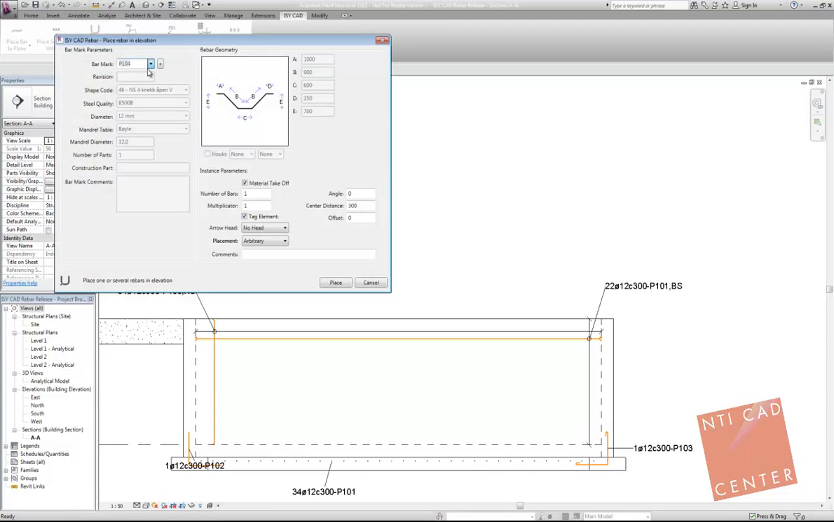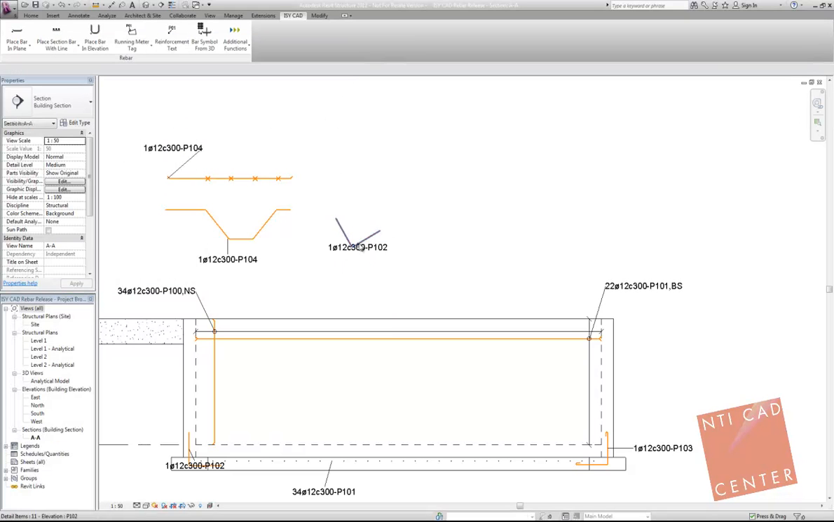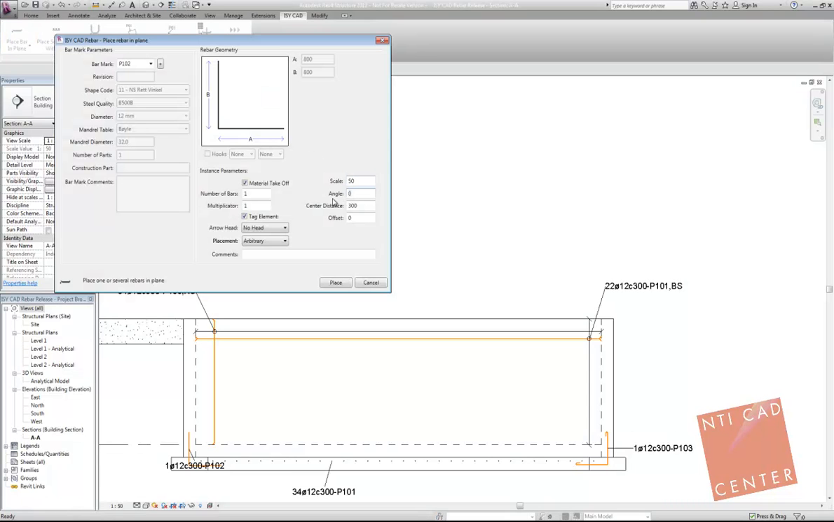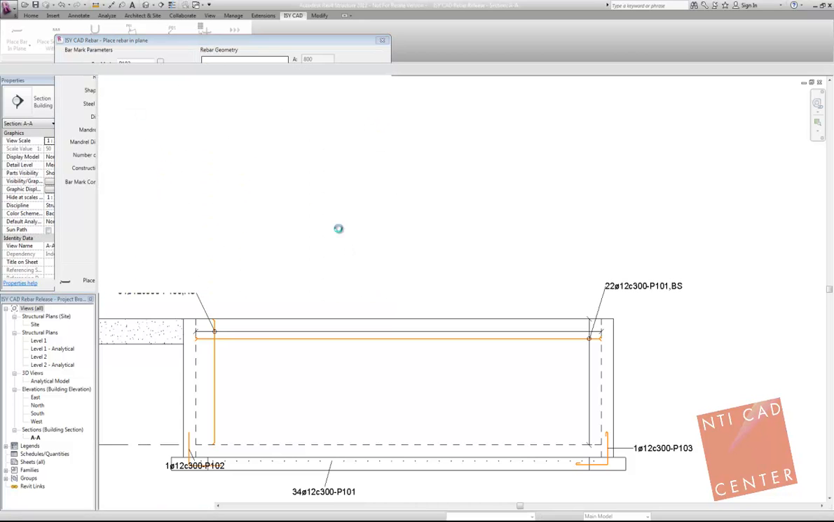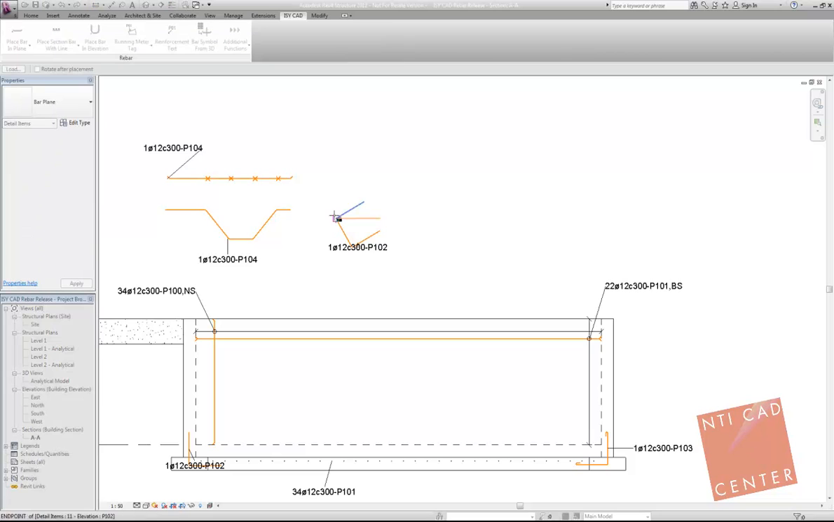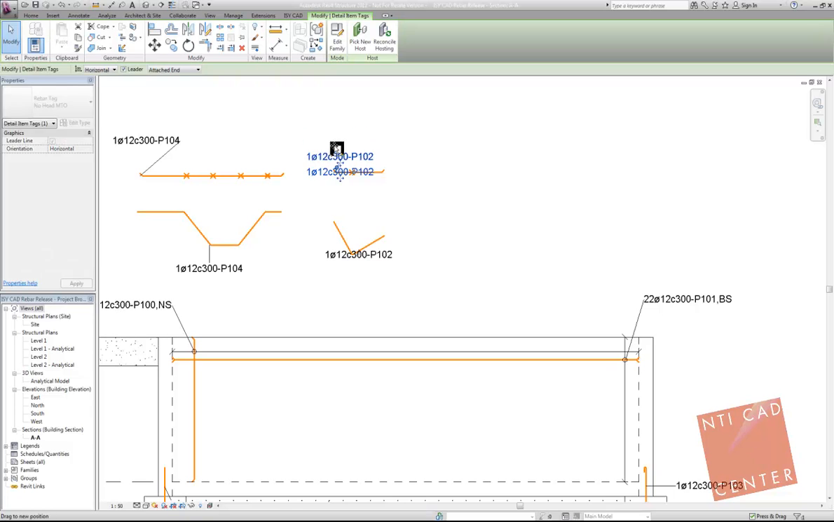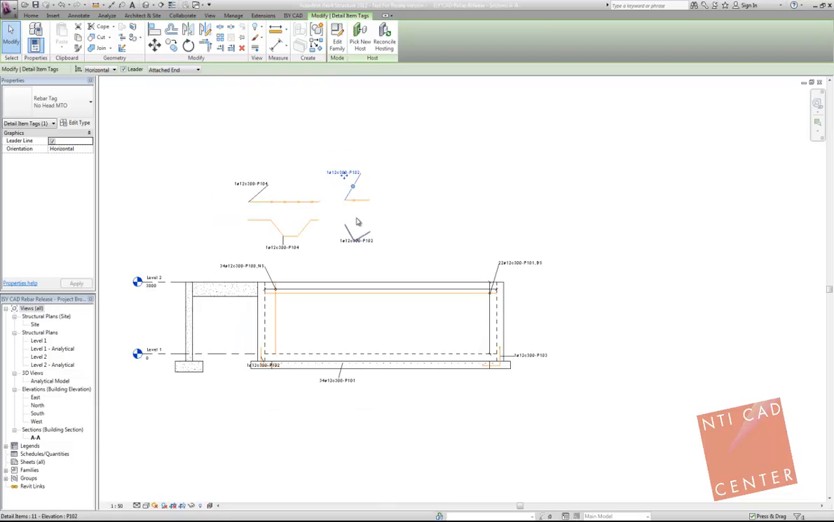Furthermore, if I would create, for example, the already existing position P102, I have a possibility to specify an angle, for example, 30 degrees, and place this rebar with an angle, as well as placing the same rebar in the plan view with an angle of 30 degrees. So here you go, you will see the same X sign again indicating the bend of the rebar.